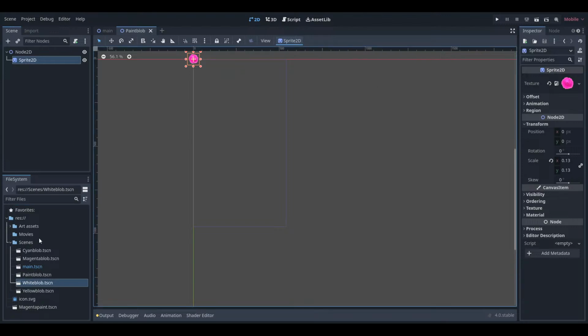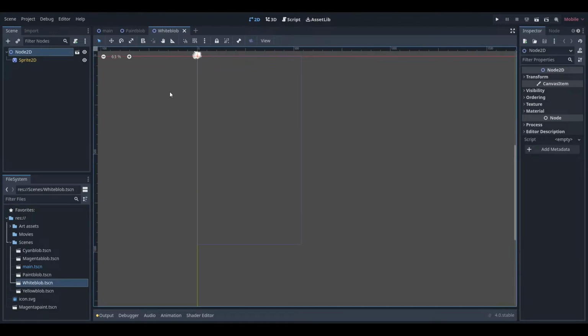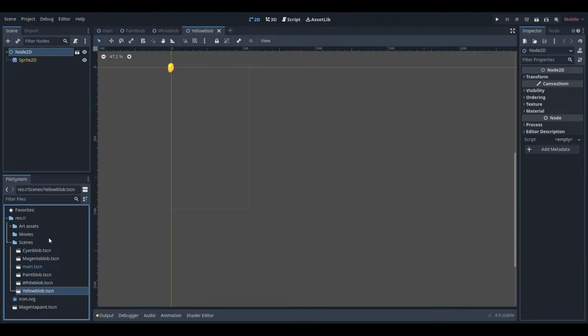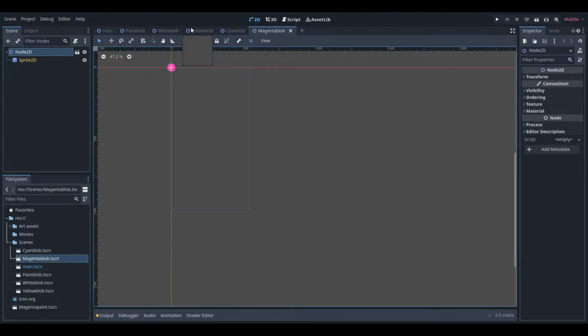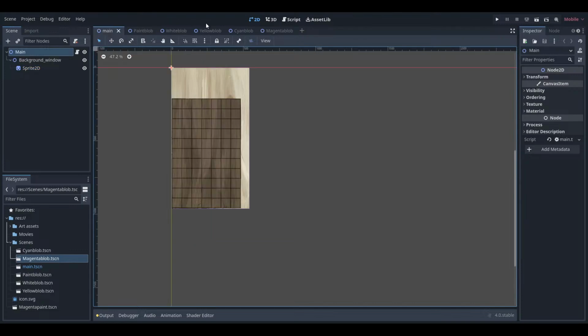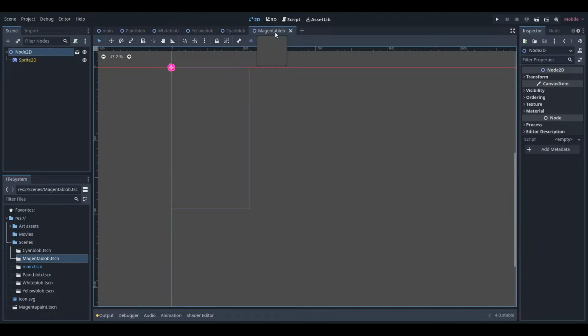But does every other blob inherit from this one? Did we do inheritance? I think we did inheritance, yeah. So if we edit the paint blob itself, or no, wait, maybe we don't need to edit the paint blob. We need to preload all the blobs and then randomly pick one. So let's add, we probably want to move magenta paint.tscn into the scenes, and then rename it maybe magenta blob so that it matches with white and yellow.